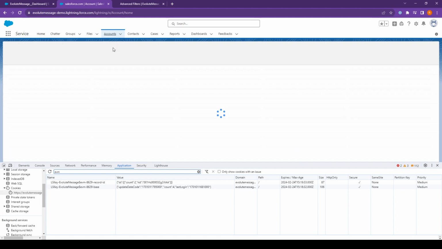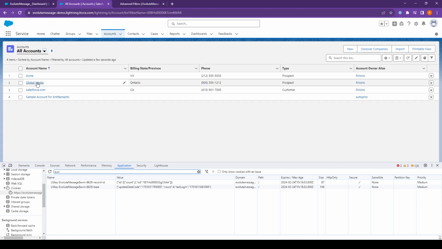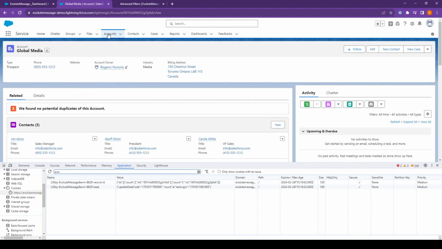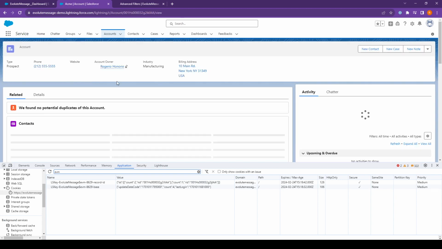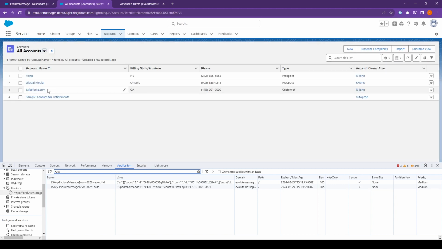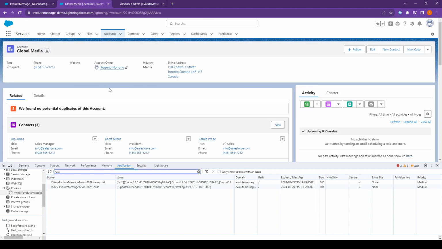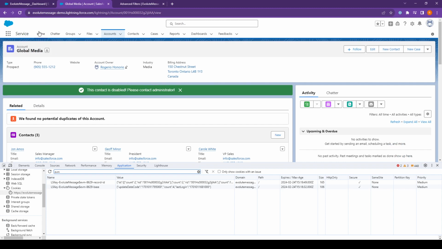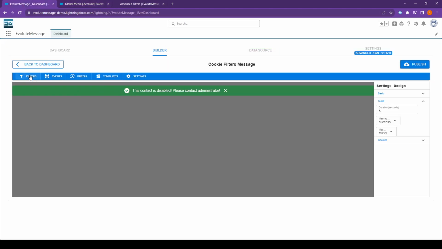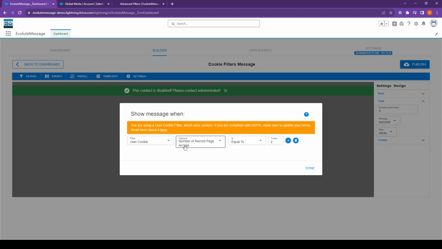If I access another record, Global Media would not show, and if I access Acme, it would not show. But now if I go, let's say, to Global Media again, I would see the message. So that's how this filter works for the message. And that's the difference between the page access and record page access. So that's very deep.